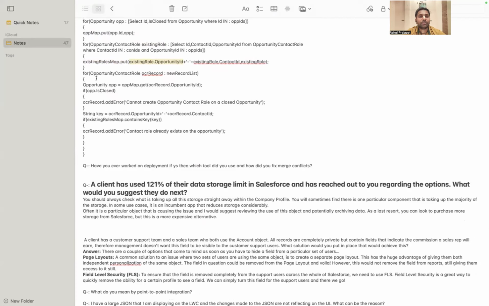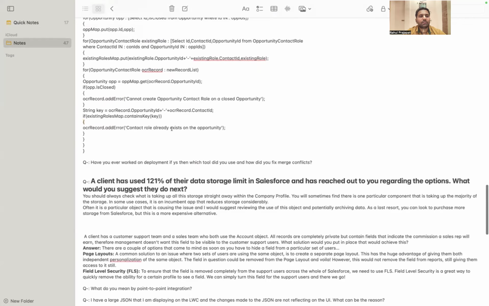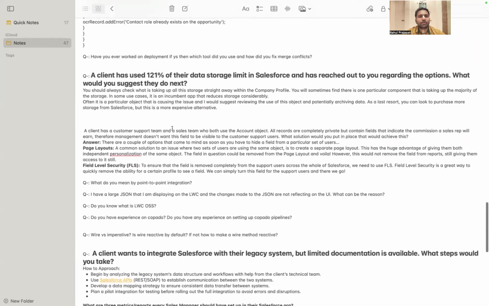Then we have one more loop. It checks each new record and gets that particular opportunity. If it is closed, then add the error: you cannot create the contact role on a closed opportunity. We can also build a string key from the opportunity ID and the contact ID. If the existing role map contains the key, then add the error that the contact role already exists on the opportunity. So these are the things we can have here.